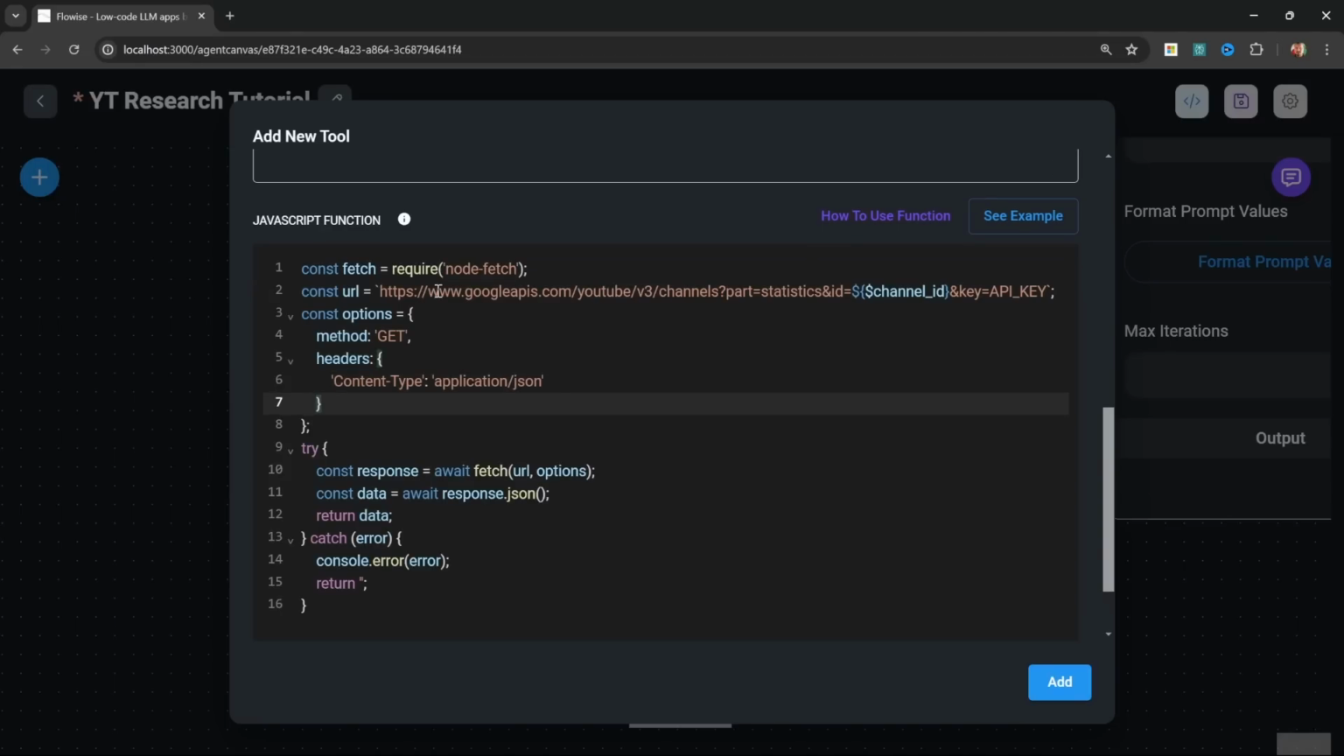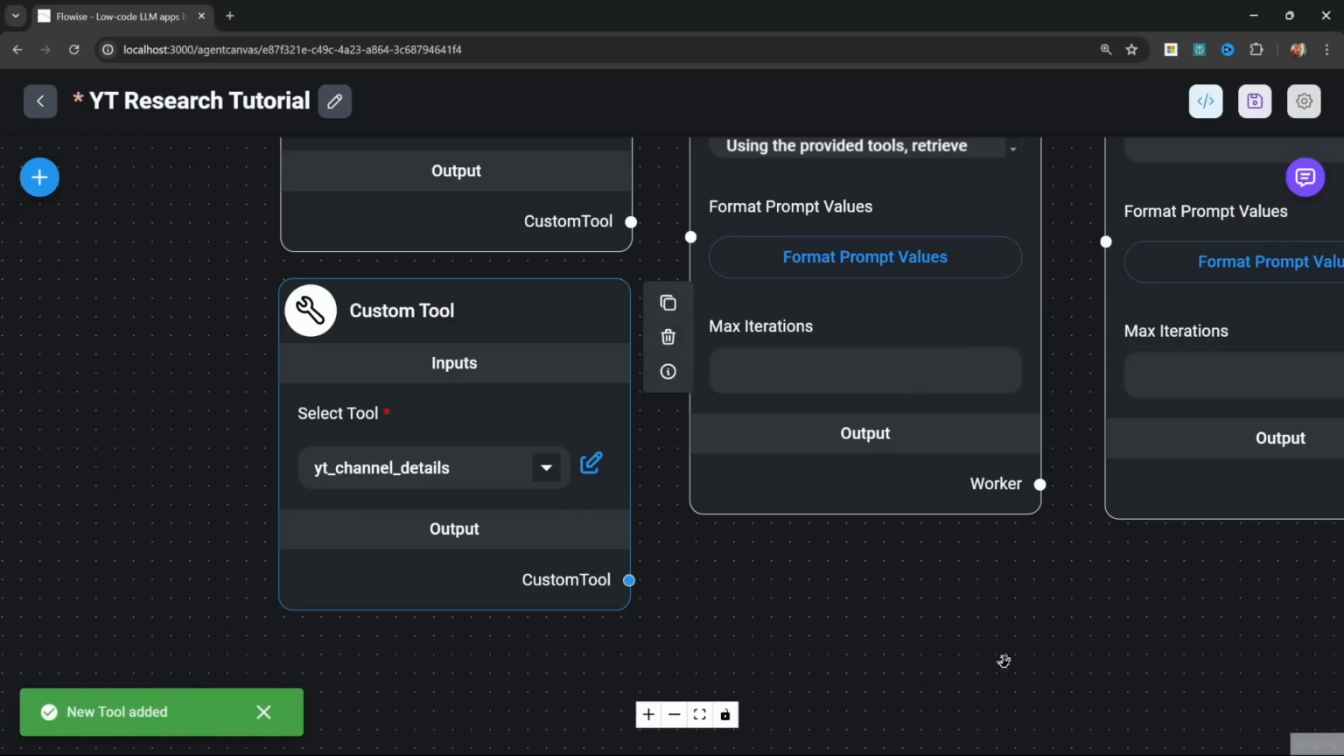So this is again calling an API on Google, but this time it will fetch channel details for a specific channel ID. And of course we will change the API key in a minute. We don't have to change anything else. Let's click on Add to create this tool.